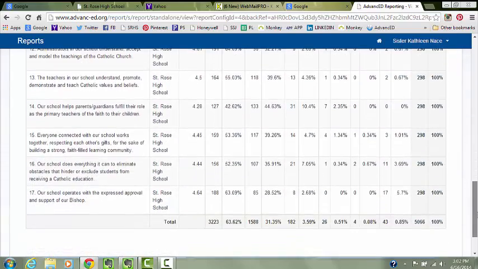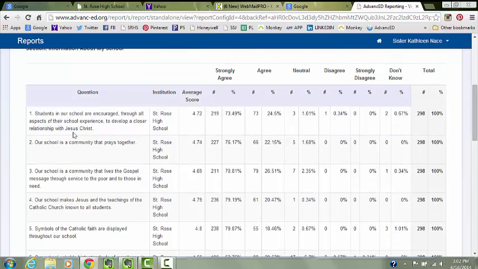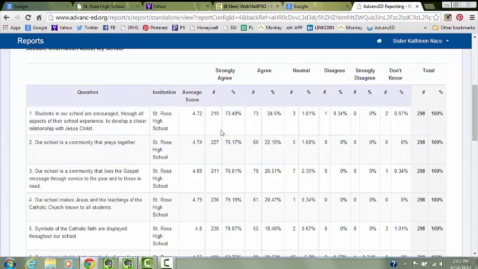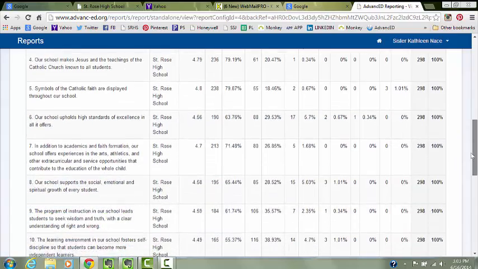If we scroll down, you'll see the 17 questions that made up the survey, and looking across, you'll see the question, your institution's name, the average score, and then the number of respondents all the way over at the end, the total number of respondents, how many responded strongly agreed, how many responded agree, how many are neutral, how many disagree, how many strongly disagree, and how many did not know how to respond to the question. At this point, you can scroll down to view your results.